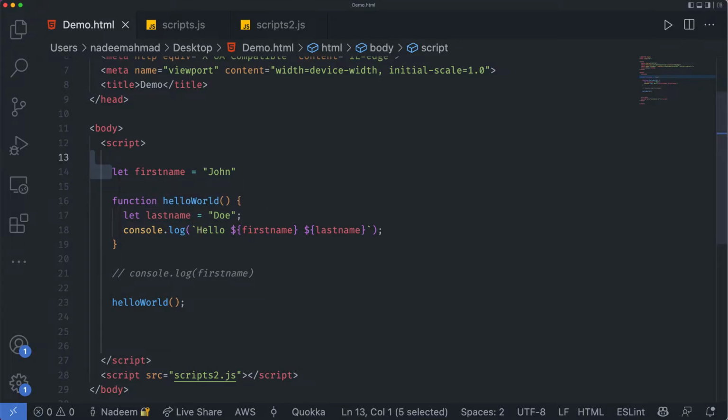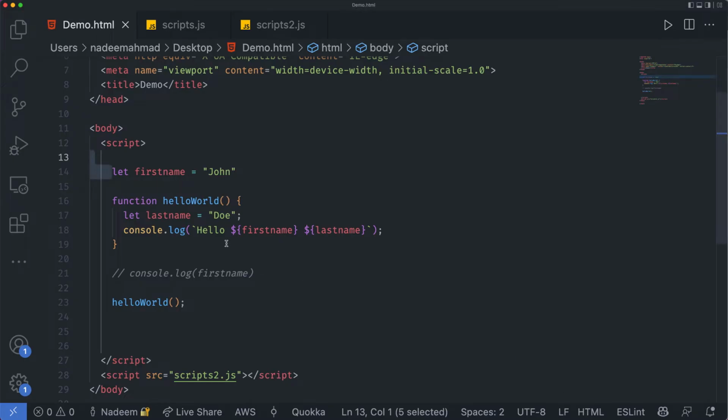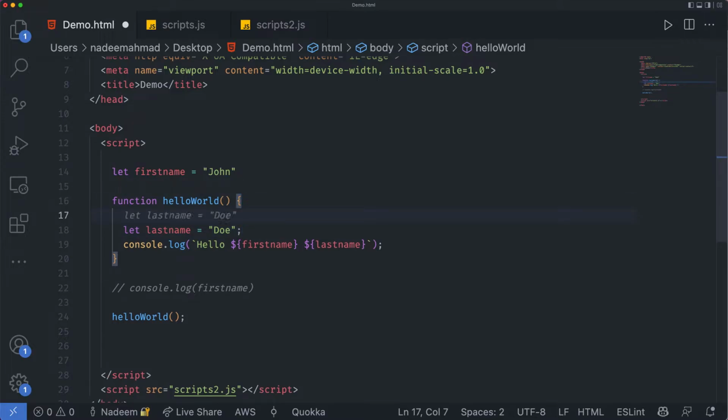So let's see it in action. We refresh the page, you can see hello John Doe. The first name is coming from the outer variable and the second name is coming from the inner variable. The fun part is that we can even modify the variable through the function. For example, I would say something like, I don't want the first name to be John. I would say that the first name should be Jen, or the first name should be, for example, Jackson.